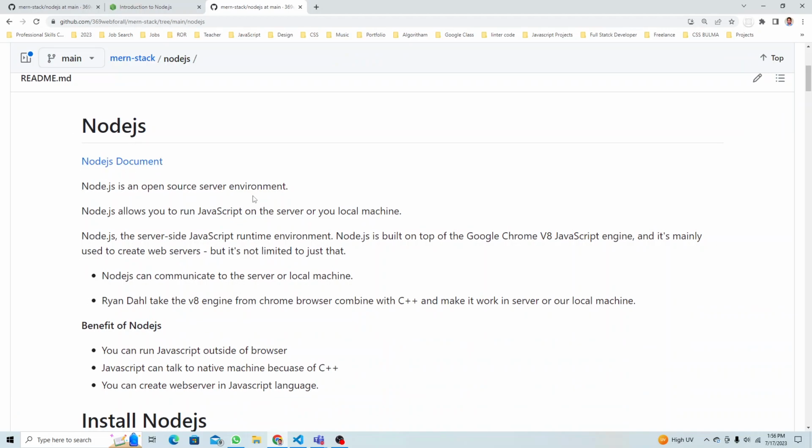I mean, you can read through here. So if I have to read this, Node.js is an open source server environment. So what does that mean? Server environment means Node.js itself is just the environment where you can run the JavaScript code. It's just the environment to run the JavaScript code. In your server, it's just like a computer, your computer.